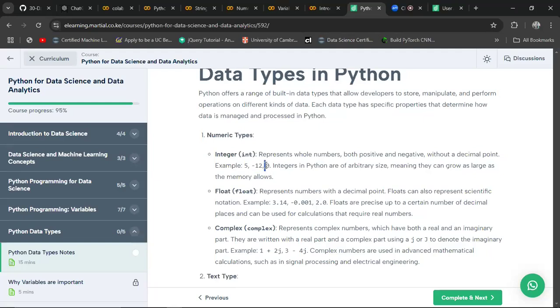0 is an integer. Integers have an arbitrary size, which means that they can grow as large as the memory allows. So something to keep in mind, an integer is a numerical type of data without any decimal point. Therefore, they are represented as whole numbers. Please keep that in mind. We are going to demonstrate that in a short while.